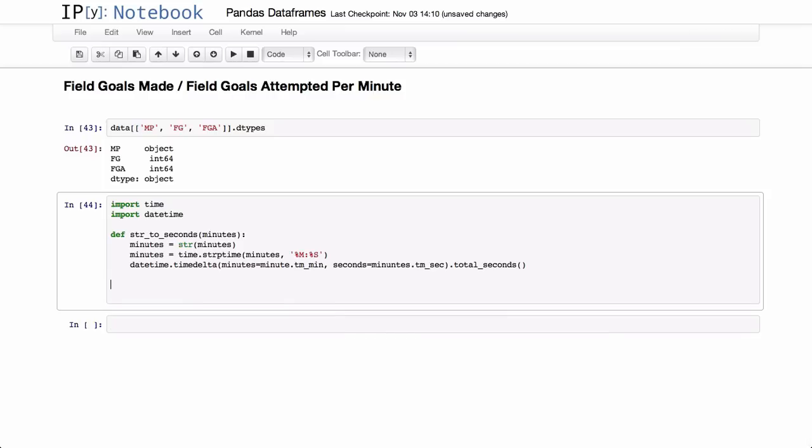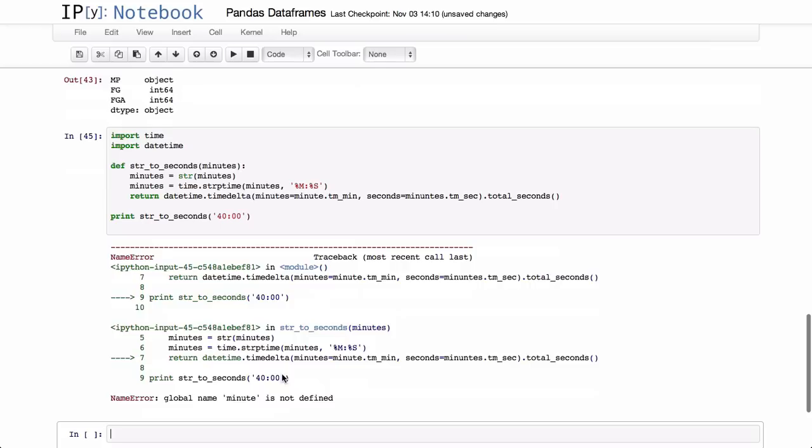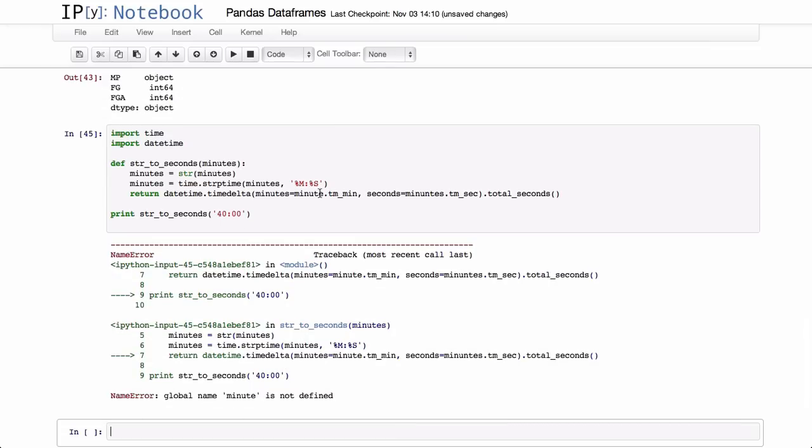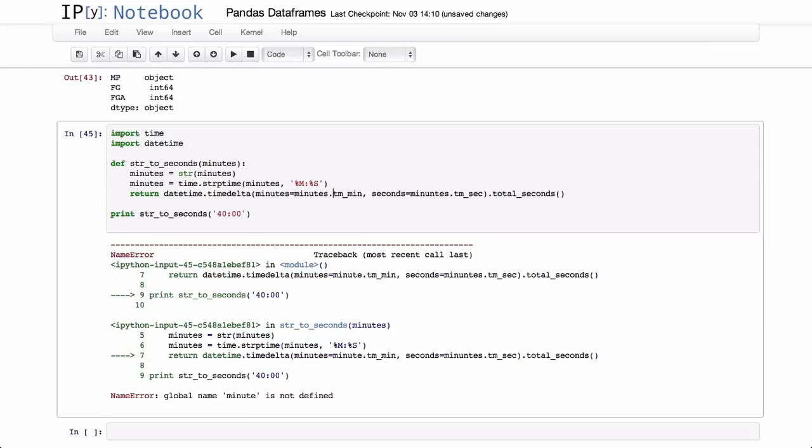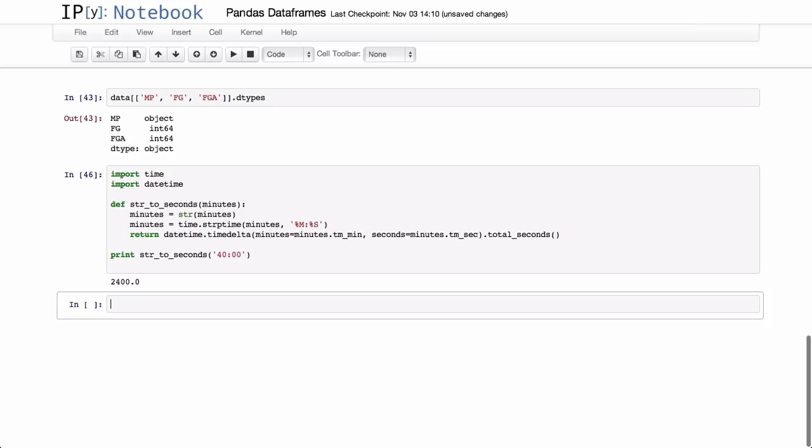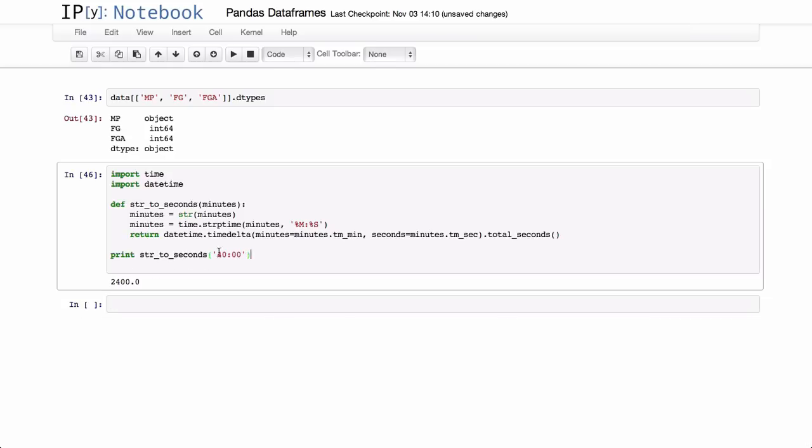So let's quickly test out our function. We're going to go string to seconds. We're going to pass it in 40 seconds, 40 minutes rather, and it should return to us 2400 if my math is correct. Nope, we have an issue here. Minute is not defined. Minutes is what we wanted there. There's another typo here. Perfect. So we know that our function that converts that object to string works.